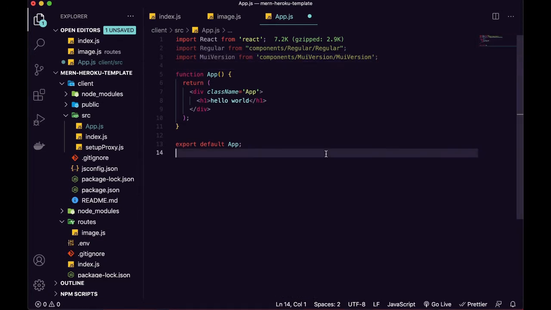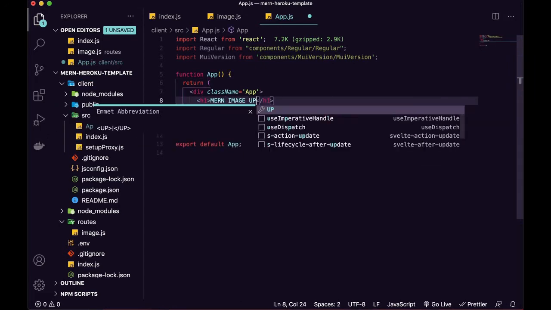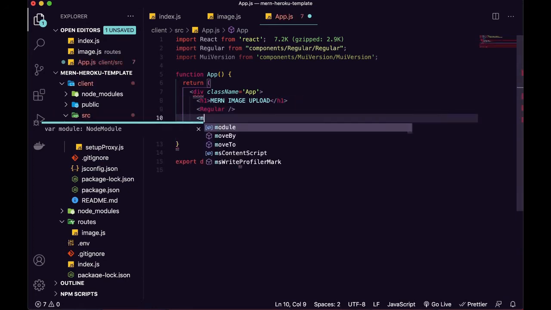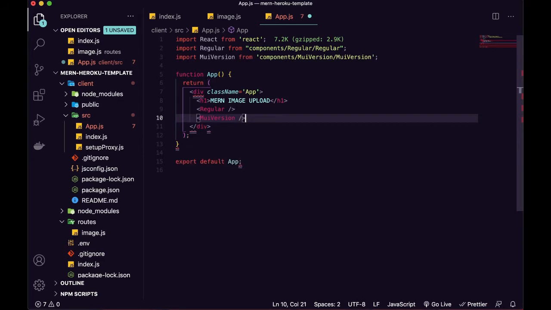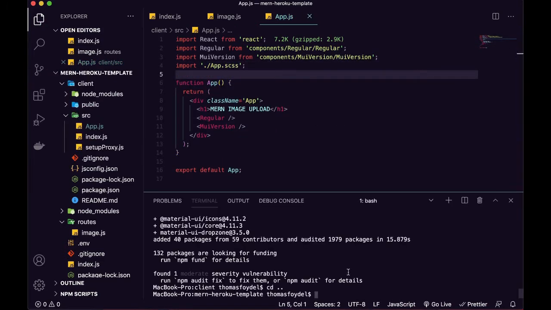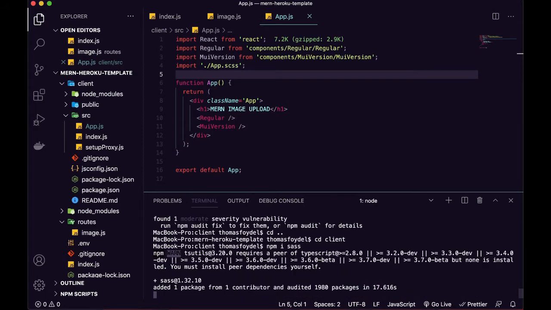And let's put a title in the JSX we return, and also the components we're importing. And let's import a style sheet we haven't made yet. And let's cd back into client and install Sass, because we're going to use SCSS instead of just regular CSS. You could use just regular CSS, but I always end up using SCSS, so I'm going to start with it.